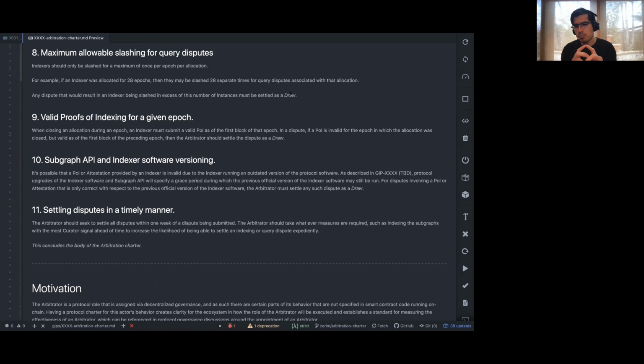Today it's just a single parameter across the protocol. An indexing dispute and a query dispute are punished equally. But in the future, if that proposal is accepted, then we'll be able to parameterize the query slashing percentage lower than the indexing slashing percentage for this reason.